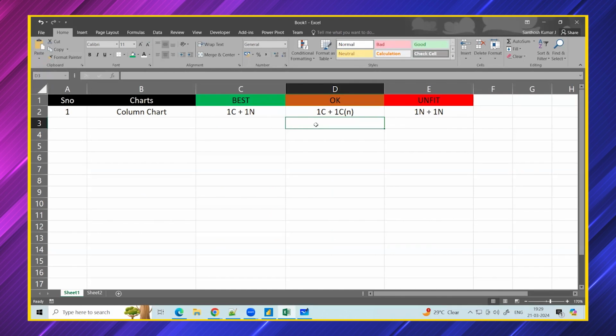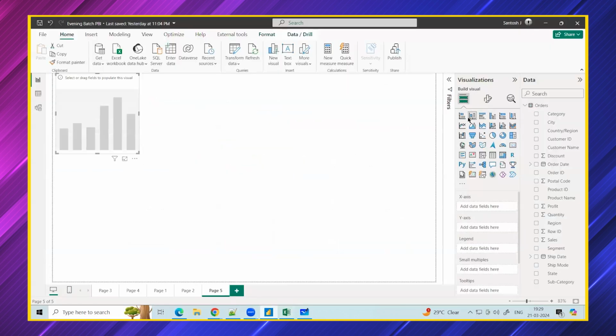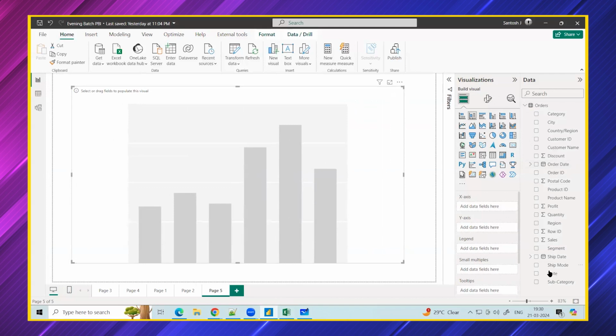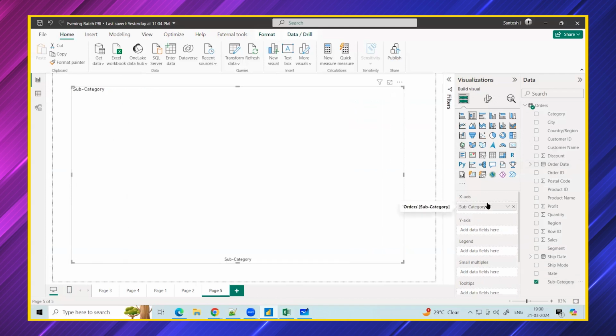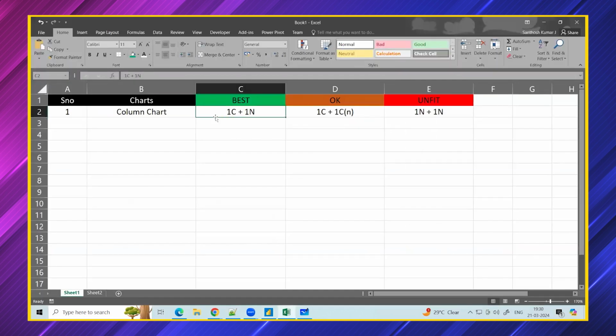Now, listen carefully. This is a column chart. Let me take another chart. I will take the subcategory and the sales. It's working fine. Why? Because for the column chart, one category, one numerical, perfect chart. One C means one category, one N means one numerical, perfect chart.